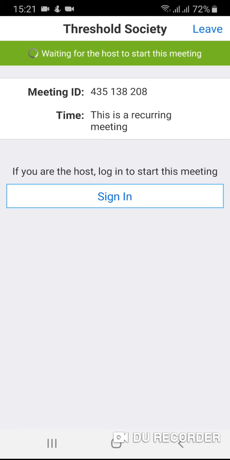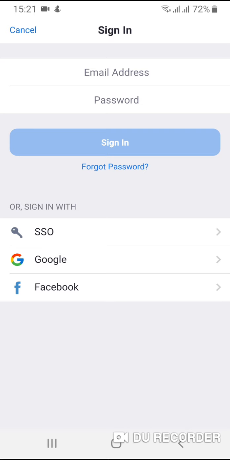Now, in case this option comes and you are not signed in, and the host says that they are not finding any option of you waiting or you being prompted to let you inside the meeting, then you will click on sign in. Once you click on sign in, it will ask you your email address and password, or it will say sign in with Google or Facebook. So for ease of access, you can just click on Facebook and sign in to Zoom by using the Facebook account.